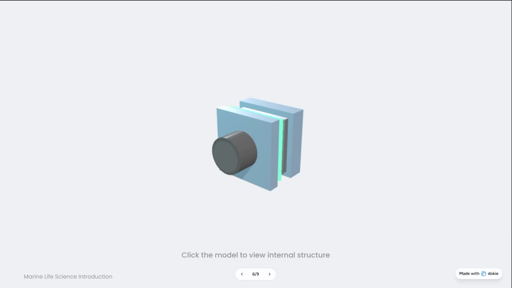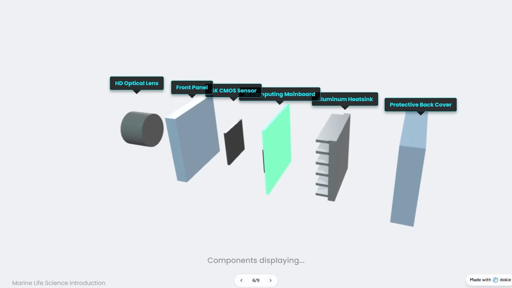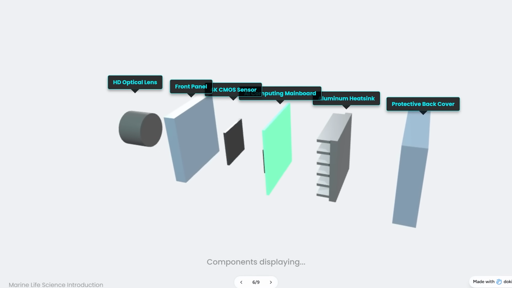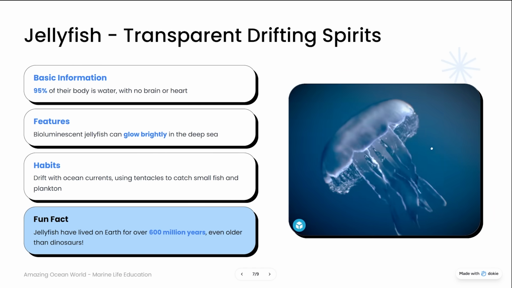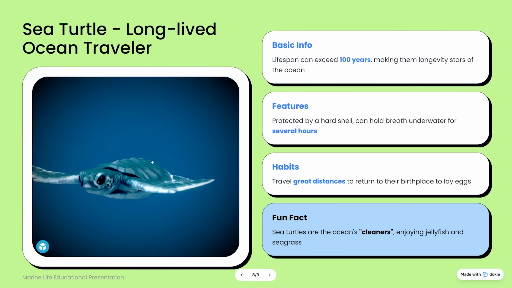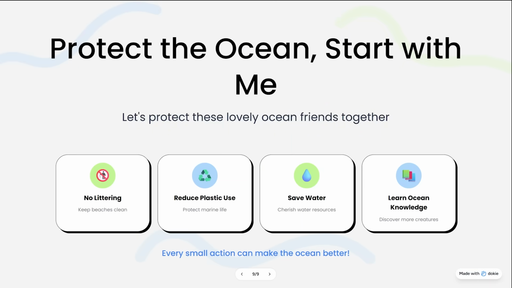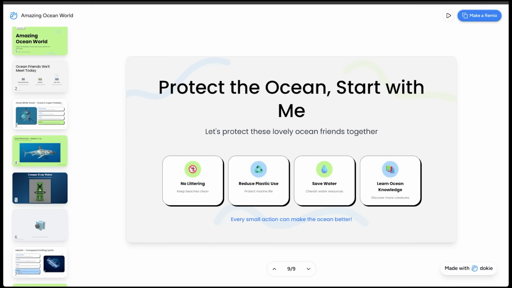The next one here, we're going to click the model to view the internal structure. So here we go. Let's have a look here. We're able to break this camera piece by piece to really show what's inside. Next one here is on Jellyfish. Then of course we have an interactive video to show exactly what we're talking about. And then the exact same kind of thing for our sea turtle. Here is our last slide. Protect the ocean, start with me. Let's protect these lovely ocean friends together. So there we go. There is a quick example of what could be made with Dokie.